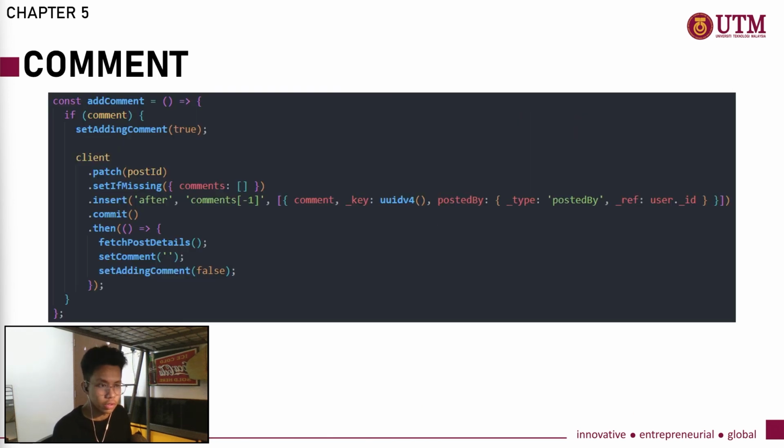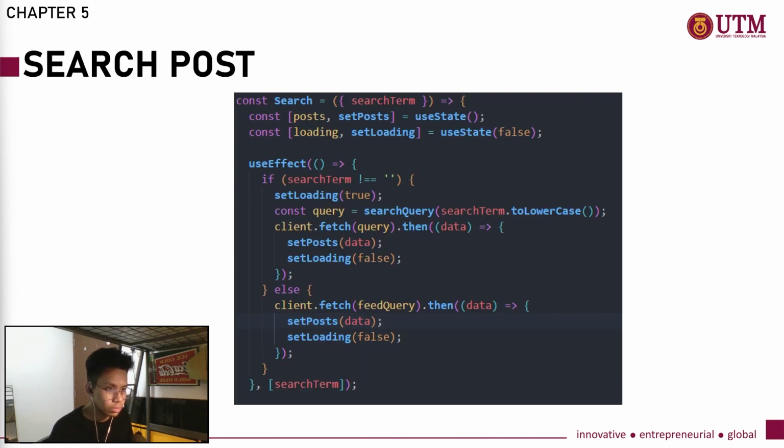This function is for comments. So when the user enters a comment, it saves it into the database here. This one is for searching posts. So the function on that is used on the top of the navigation bar of the website.